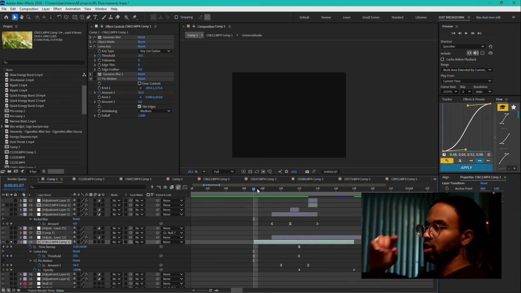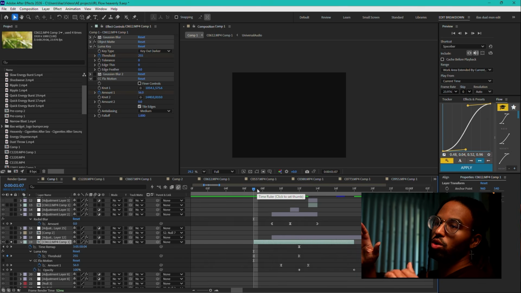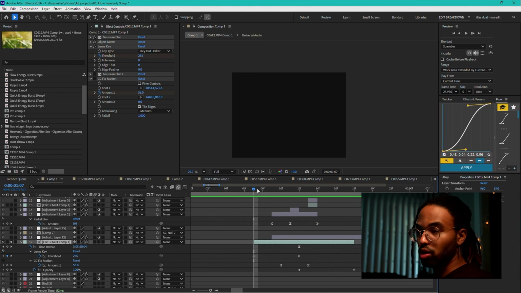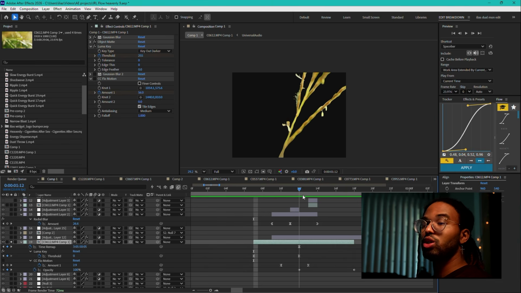Luma key basically reveals or keys out or keys in parts of your footage based on the luminance, so dark or light. So I have it set to key out darker, and when you turn up the threshold, the 255, it tells it how much of the footage to key out, which just basically means remove, based on what's darker first. So if I go to 0, just to show you, nothing is keyed out.